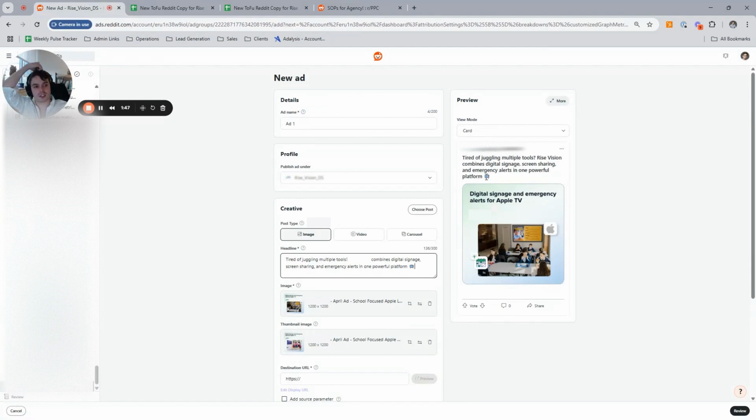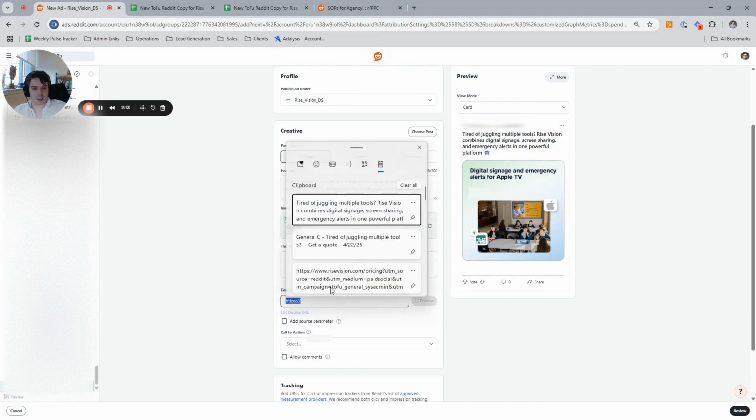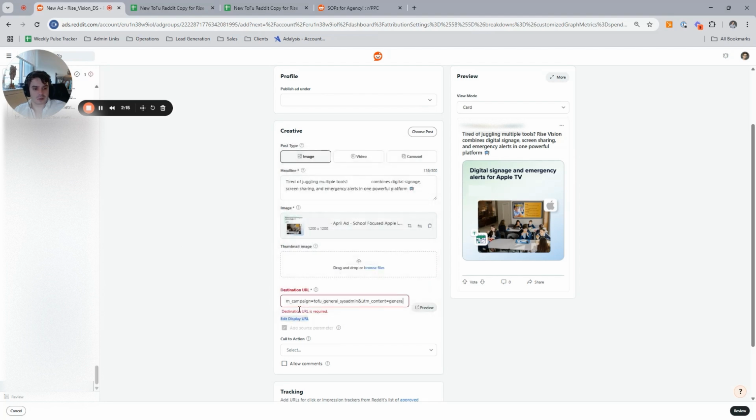I find emojis work well with the headlines. This is actually a bit longer than we're used to, but we're going to test it nonetheless. Make sure if you switch creatives, you change the thumbnail. As you can see, the thumbnail remained after I added it. And then last, you want to put in a URL. Make sure that you check off add source parameters.